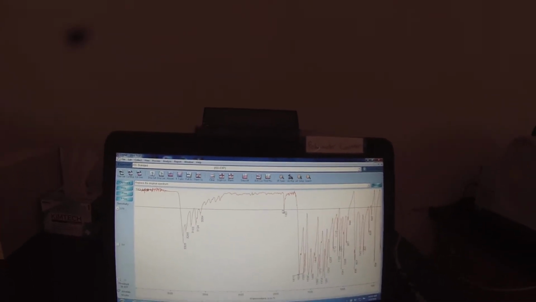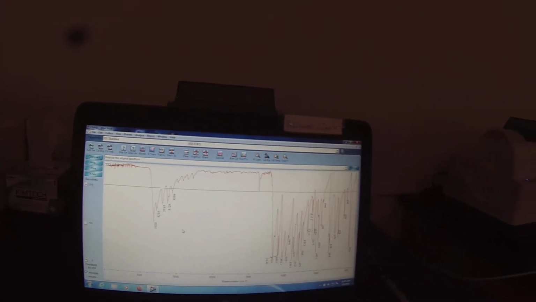I don't know if I want that one or not. 1901. Nothing should be showing up at 1901. So I'm not going to bother with that one. But I'm going to want this 3064. So that looks pretty good. Let's replace.